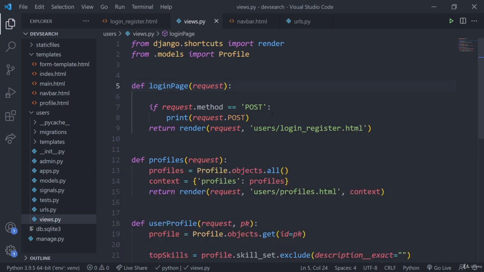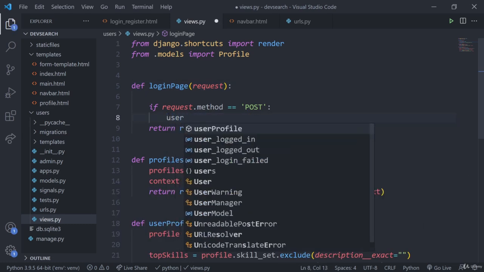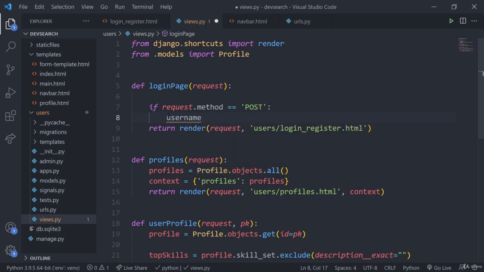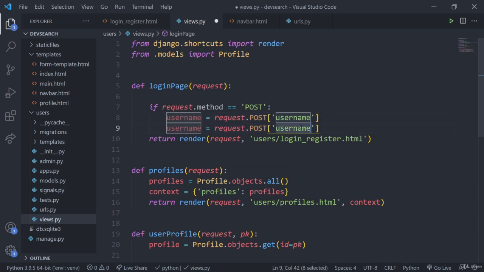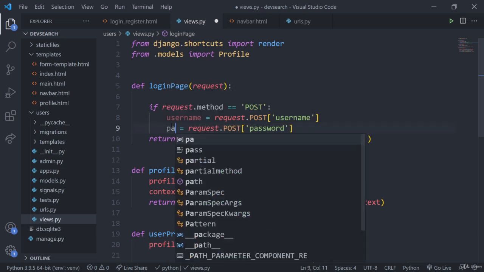So let's close this out here. And let's first set the username and password. So we'll do username, set that to request.POST, and then that's going to be username. So whatever the form fields were, that's what we want to extract it by. Let's copy this right here, paste that, and let's get the password now. So password, and this is going to be password.